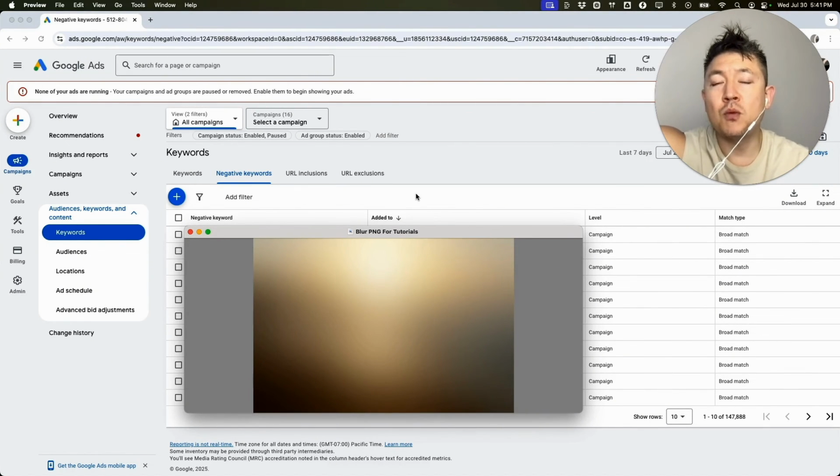So there you have it, guys. If you're wondering how to add a negative keyword to your Google Ads campaign, that's the easiest way I know how to do it. If you know an easier way, be sure to leave a comment below.